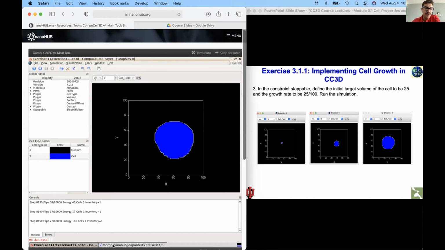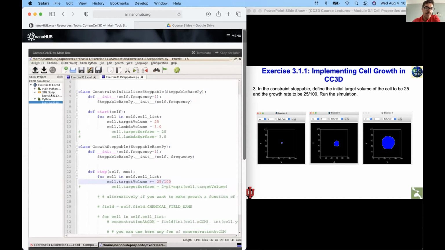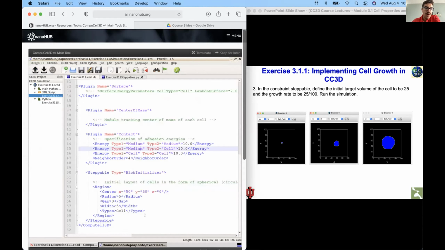So I can show the XML again, but I didn't do anything fancy. I just initialized a blob initializer with a radius of 5 and a width of 5. That's going to give me a single cell in the center of the simulation. Radius means the radius of the blob, as people are discussing, not the radius of the cell. Width is the length of the cell.